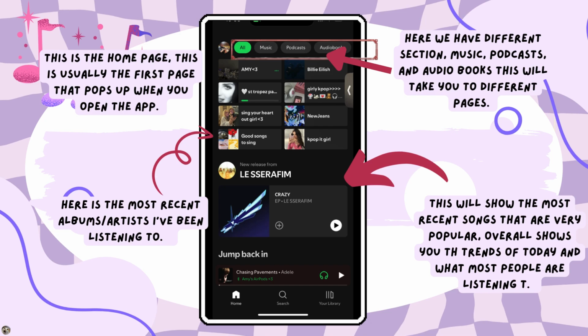Right below the sections are the most recent artists or playlists that you may have been listening to. So if you were recently listening to Bruno Mars or a playlist made by you and your friends, it would be saved right here. Right below the saved playlists and most recently listened to artists are the most recent songs that are in fashion or most popular. This will overall show you the trends of today and what most people are listening to.